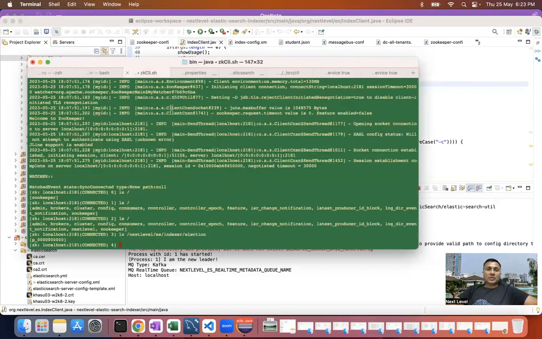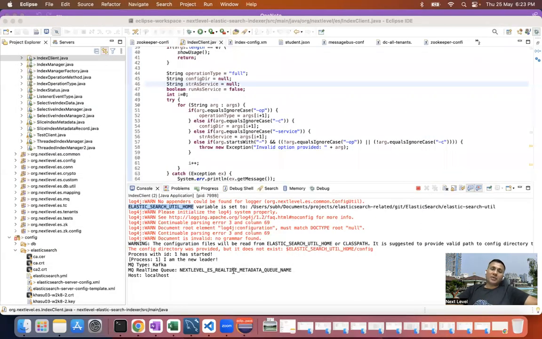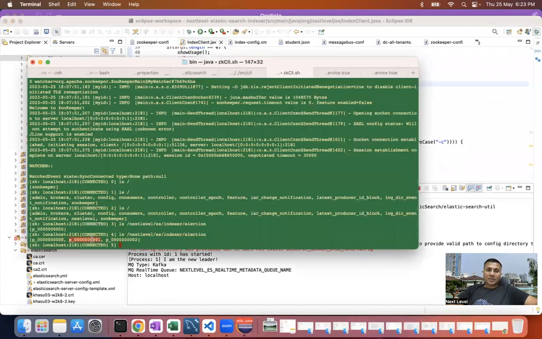Let's go back to ZooKeeper. Let me move it over here. Let's see what is happening. So you can see the first process which I ran from here, which was already elected as a leader. That is this.